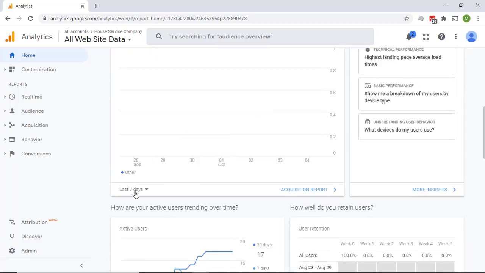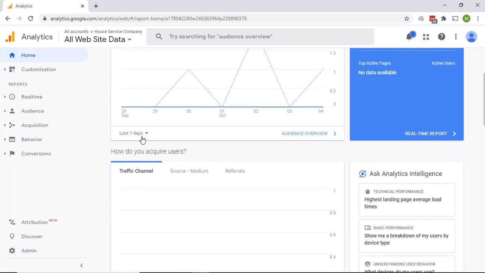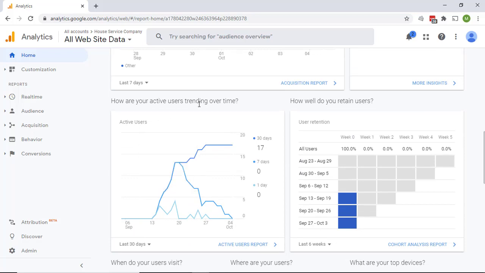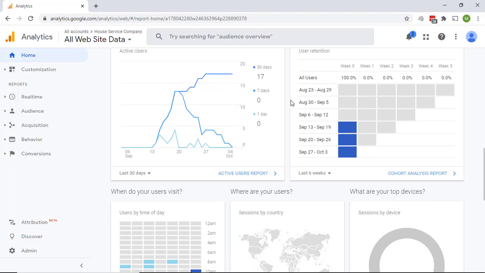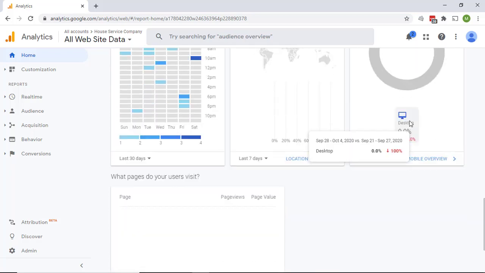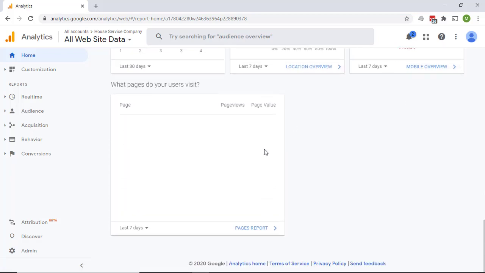You'll see different indications of, for example, here it shows the last 7 days, same as the one up there. How many active users, trending over time, how well do you attain your active users. Again, different information about users, time of day, sessions by country, sessions by devices, pages your visitors visit.